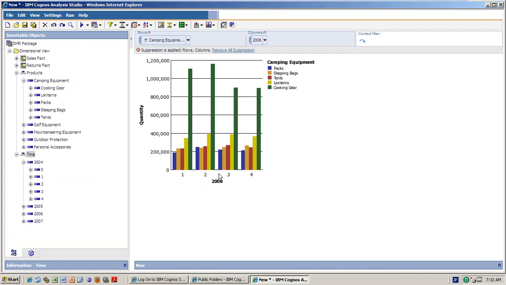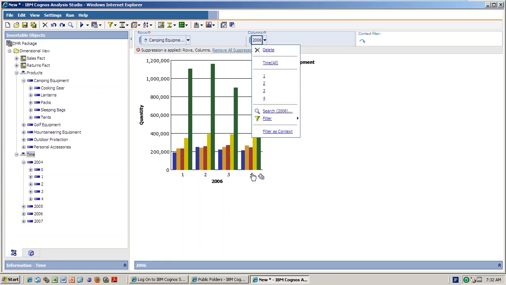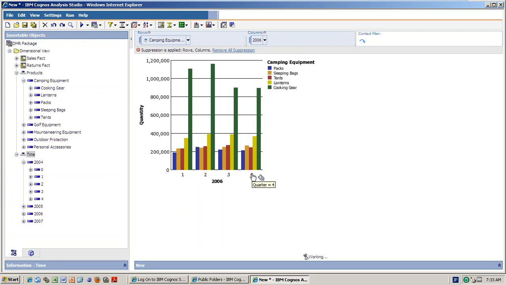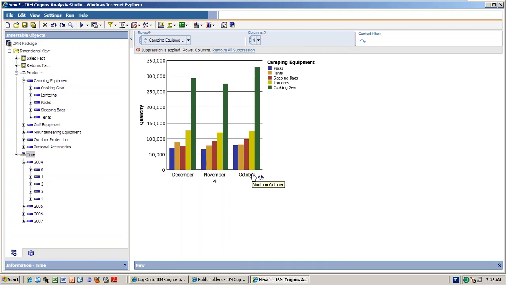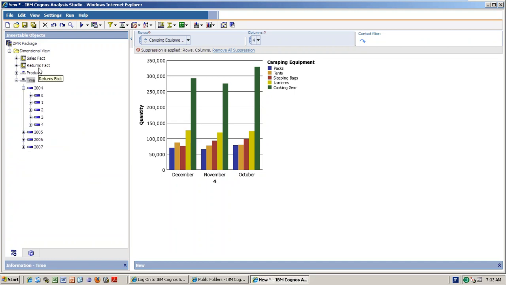Just see this one. This is 1, 2, 3, 4. And if you want to go up, I can always do it. Okay. Here also you can select. And if you want to see only December and those things. See this. So this is how you can go to any level.